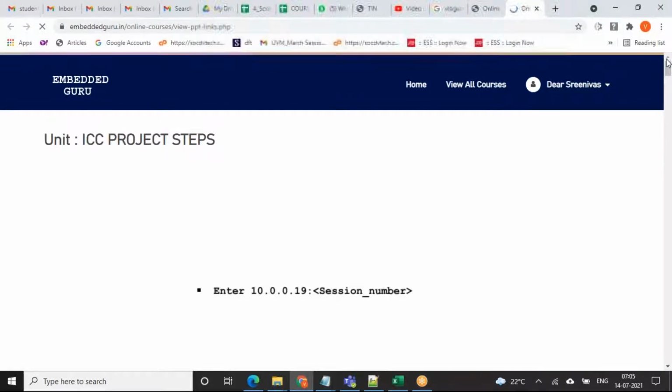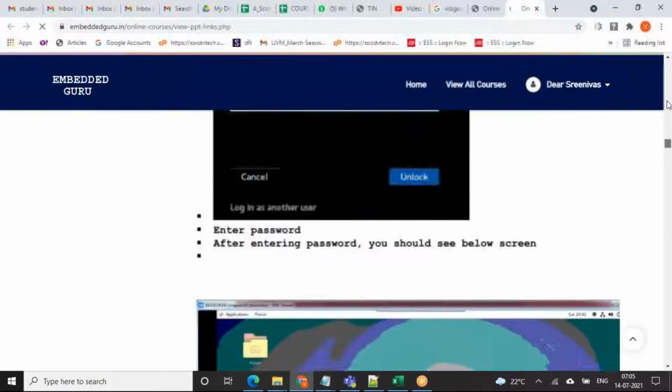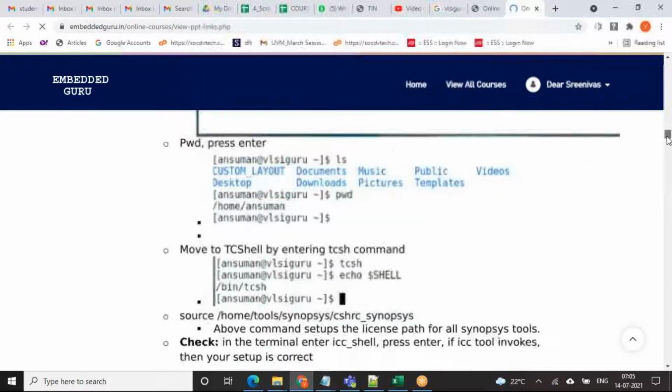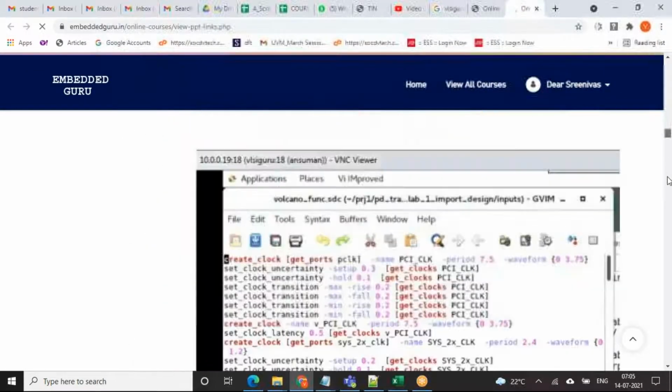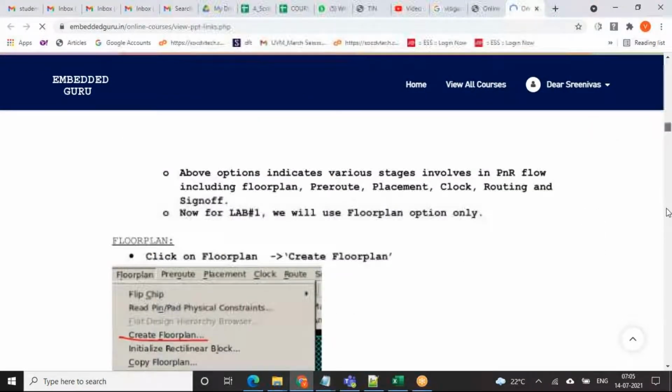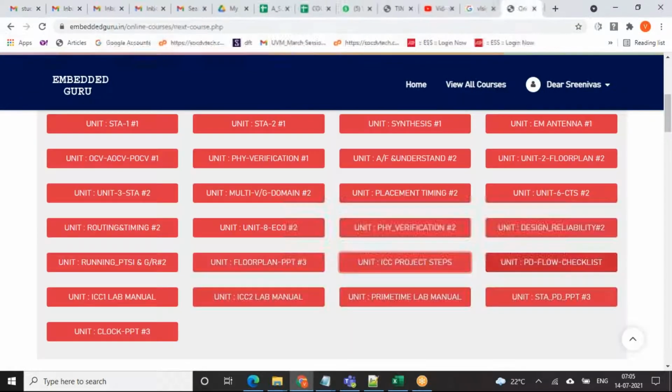Similarly, we have one document which explains detailed steps about how to do it step by step. So this is the kind of care we have taken to ensure that students get quality material.